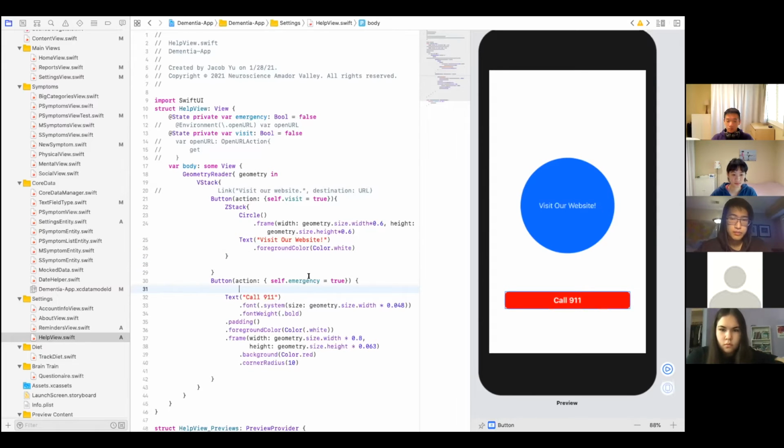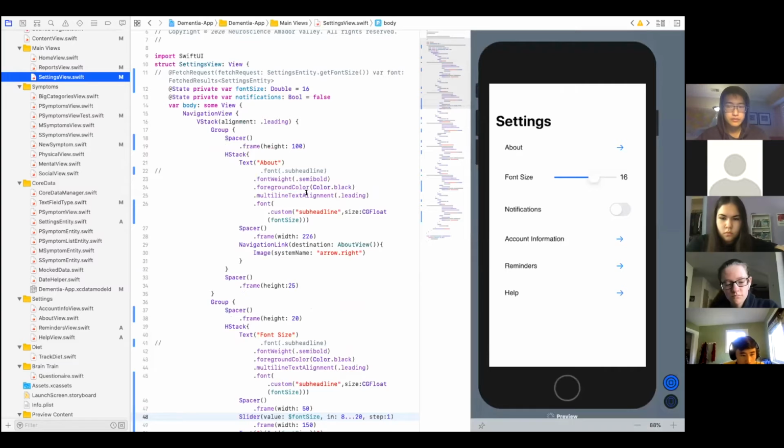Do you guys have any suggestions on what we can improve for the settings or really any file?